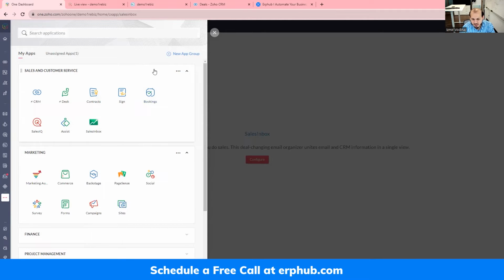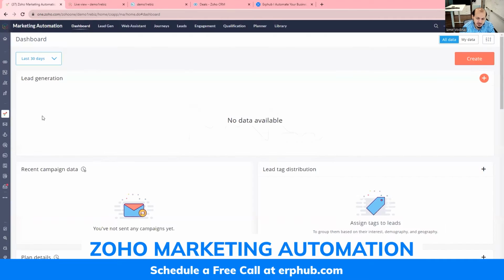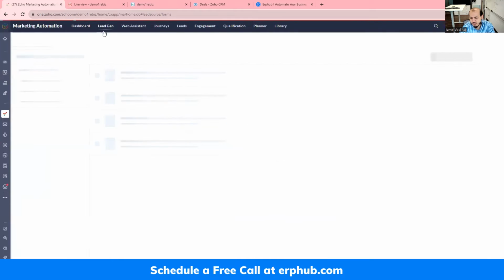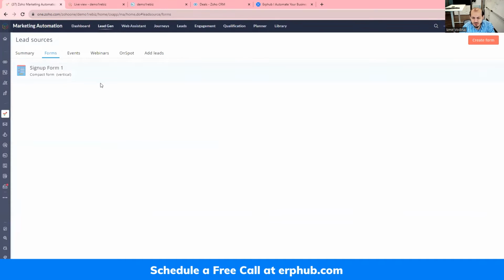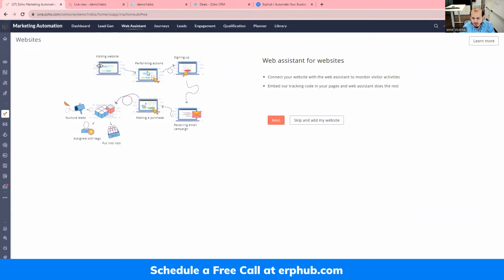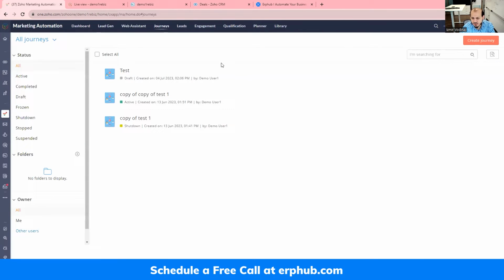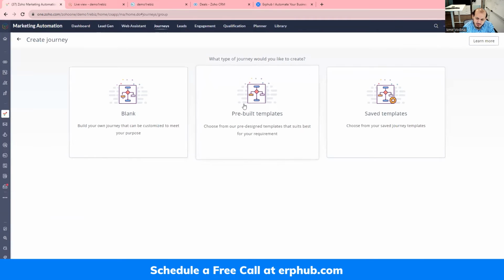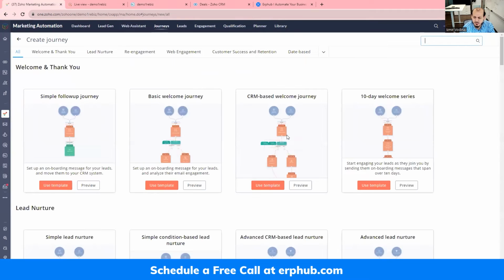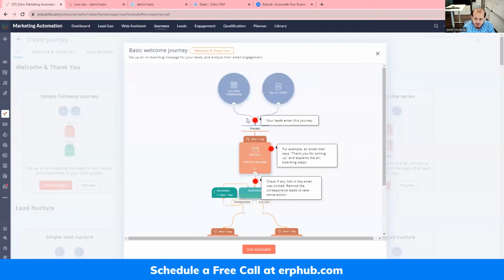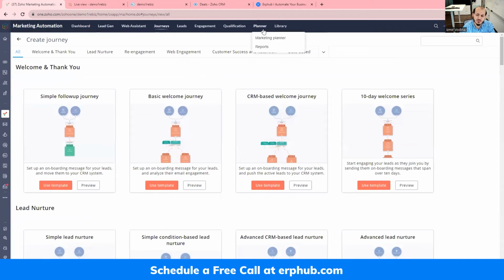So on the marketing end, Zoho has marketing automation. Marketing automation is a lead gen journey builder that allows you to, number one, keep all of your lead sources in one place, build forms, build landing pages, keep track of the traffic on your website, build sophisticated journeys to allow you to keep track of your leads, as well as nurture them and get them to convert a lot faster and in an automated fashion.